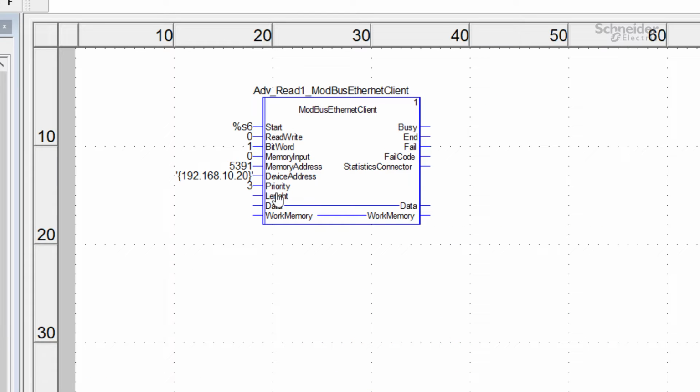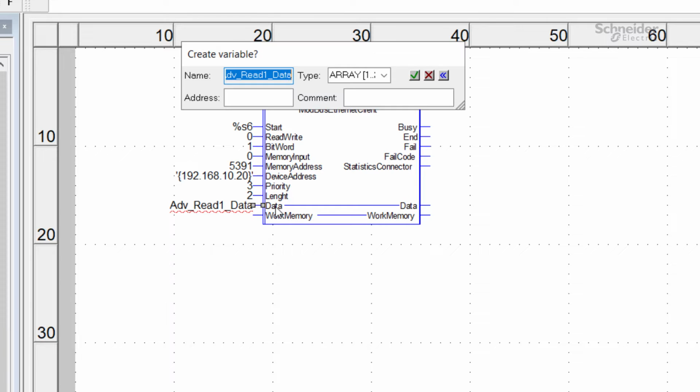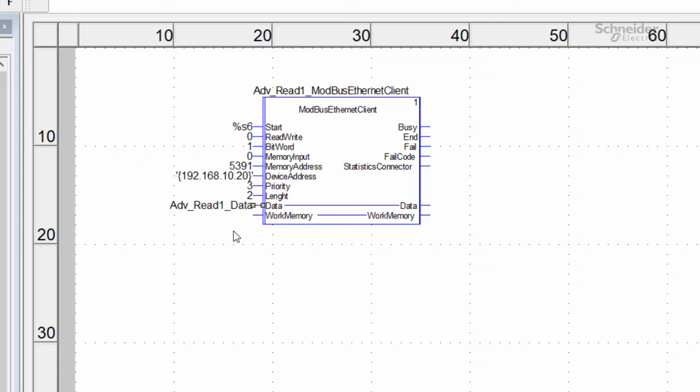Moving on, we're going to define the length of the request, which is the number of registers that are going to be read from or written to, starting from that memory address that we specified. And then the data input and output variable is the array where these values are going to be received. The size of the array must be greater or equal than the value of the length parameter.